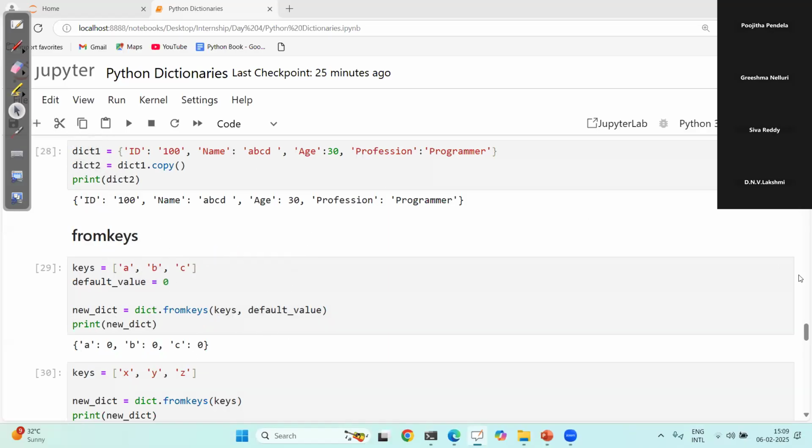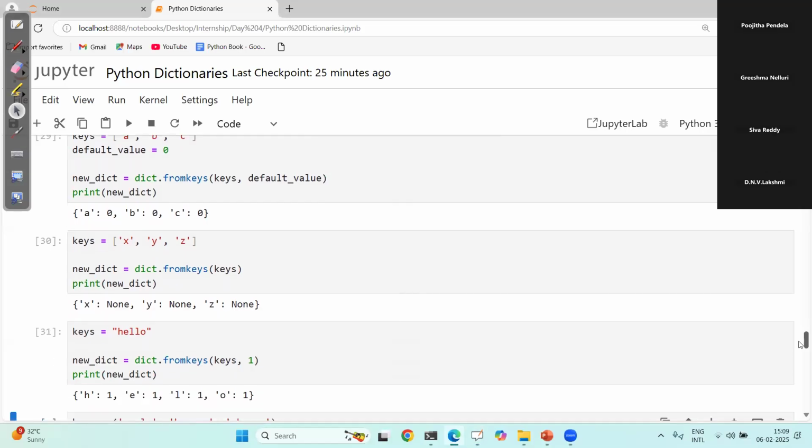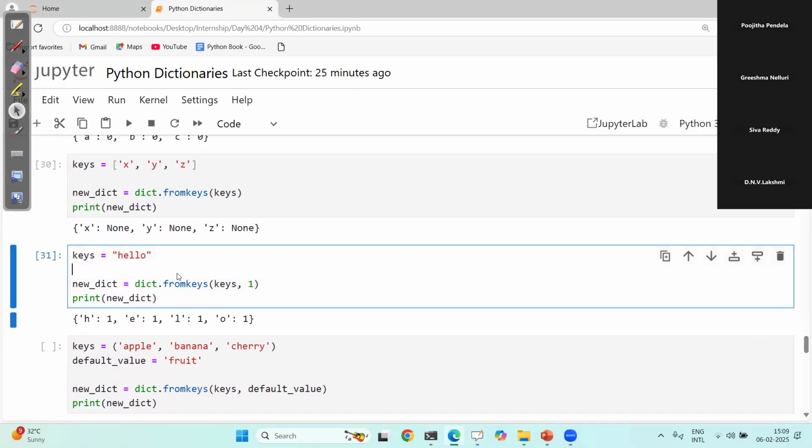Now, let me go for another example. This one. Can anyone tell me why we have one L only? Why not two L's? Can you respond? Here in HELLO, you have two L's now, so you should have two L's.